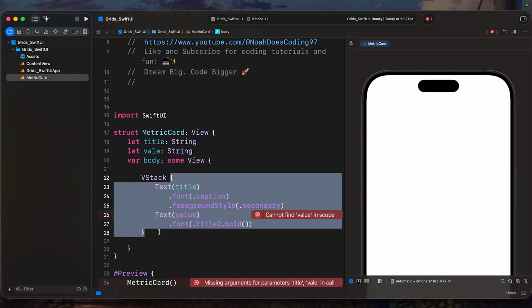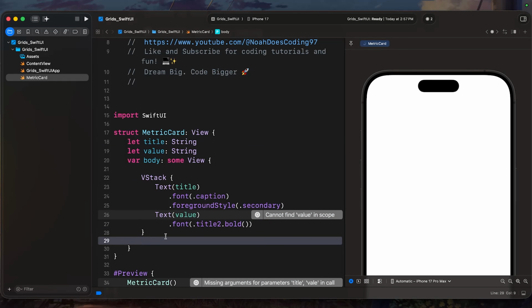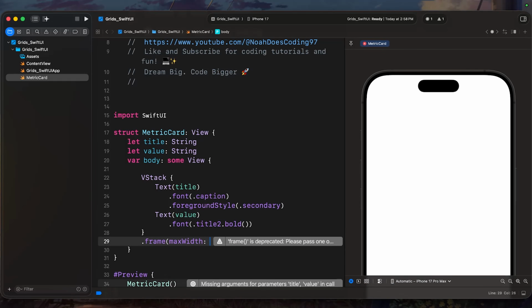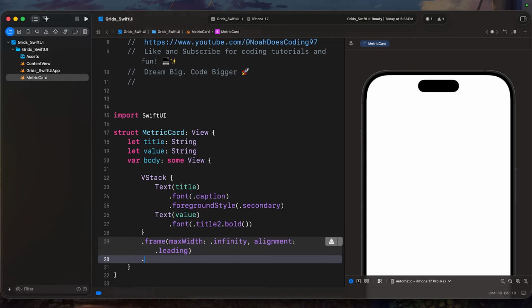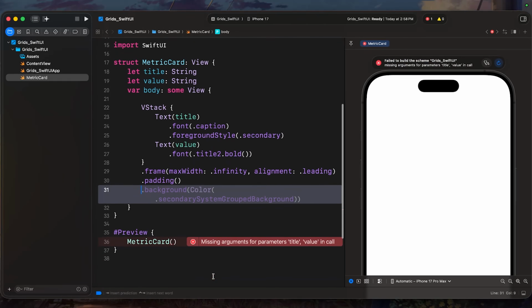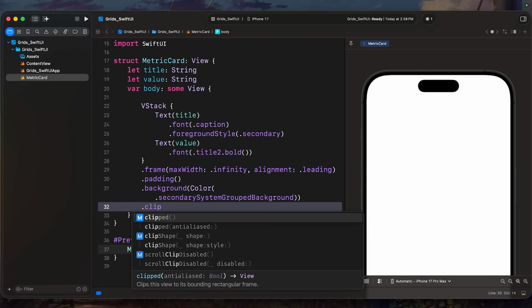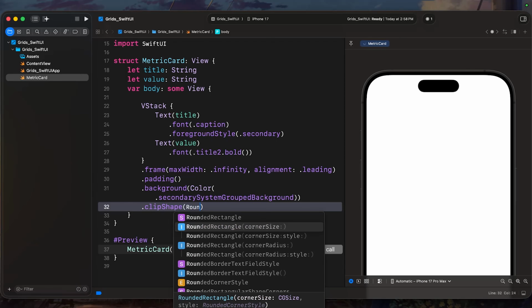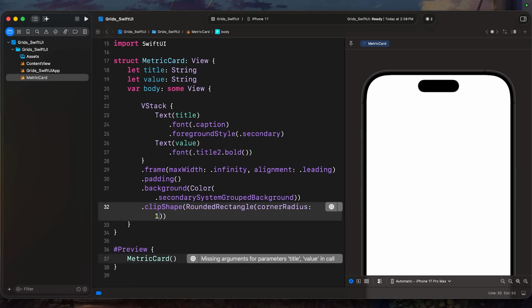Outside of the VStack, oh, and make sure I fix my let of value. Outside of that VStack, we're going to add a frame to this. We'll have a max width. Let's set this to be infinity, and then alignment of leading. We can also include a background. I'm just going to go with the autofill. We'll do a bit of a clip shape as well of the rounded rectangle with the corner radius of 12.